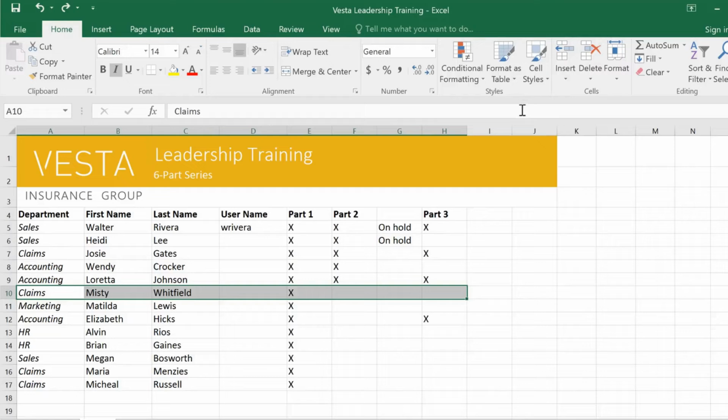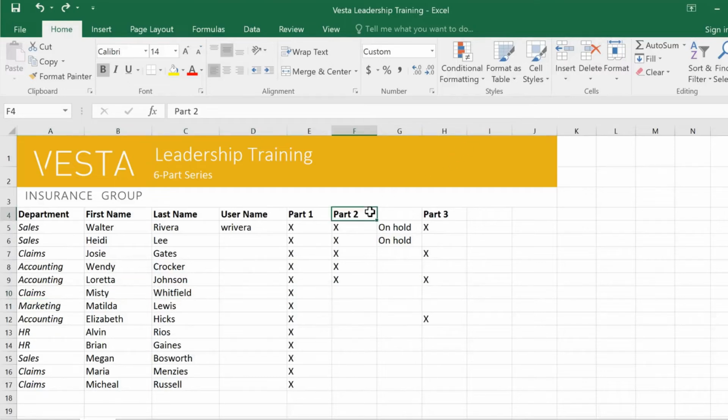Now I'd like to show you a way to save time by copying and pasting content. For example, I need to mark the rest of the people who completed part 2 of the training. Start by clicking the cell you want, then click Copy on the ribbon. You'll see a dashed box that appears around the copied cell. Next, select the cells where you want the content to go, then click Paste.